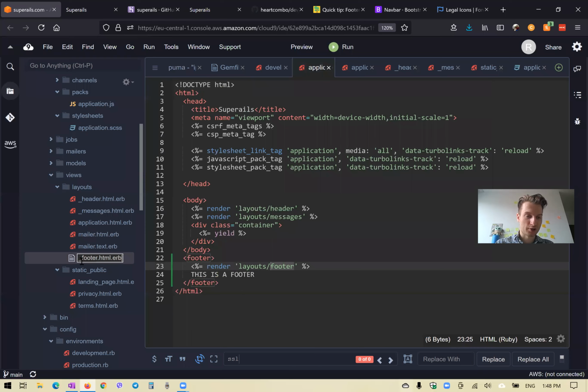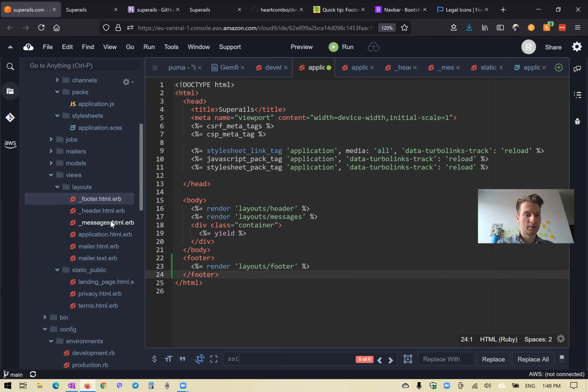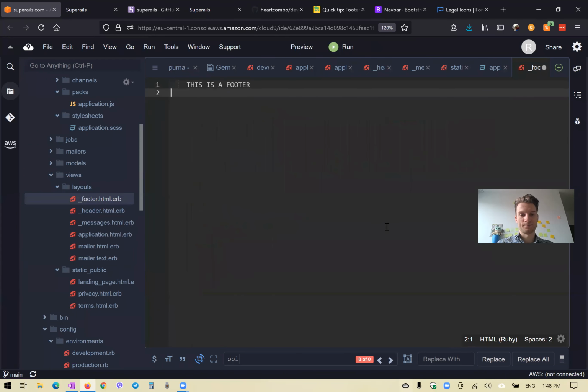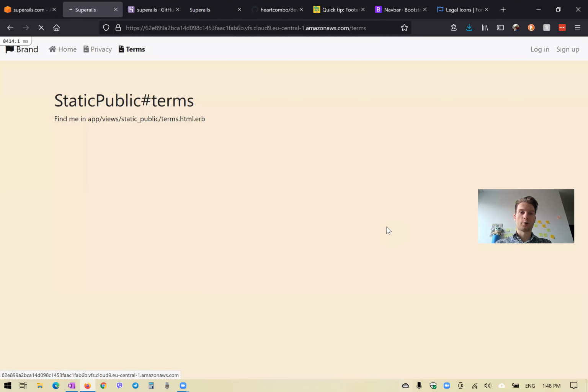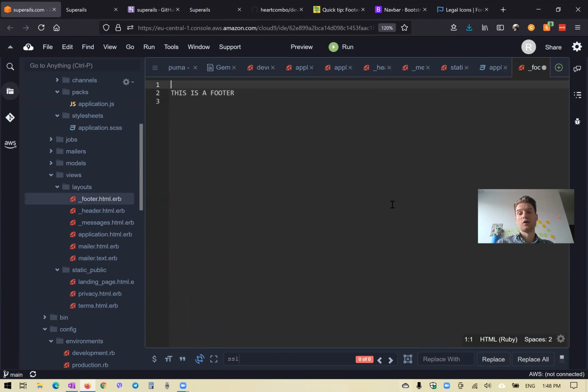Okay, we will go to our layouts and add a partial named footer.html.erb. Now all the partials must have this underscore in the beginning, don't forget that. And we will add this text inside the footer partial. Okay, and now it works as before. And now let's add some basic Bootstrap styling.